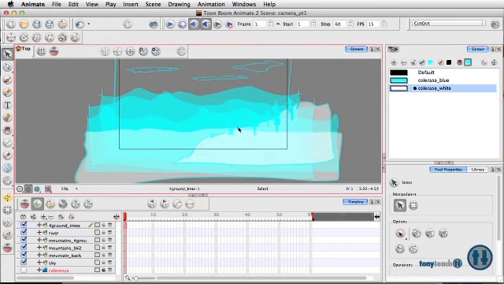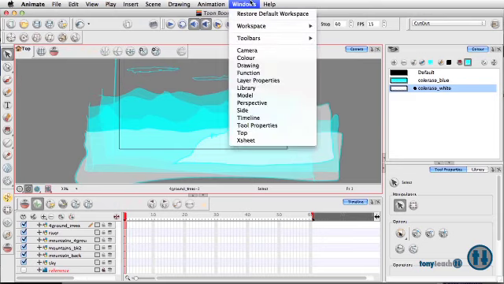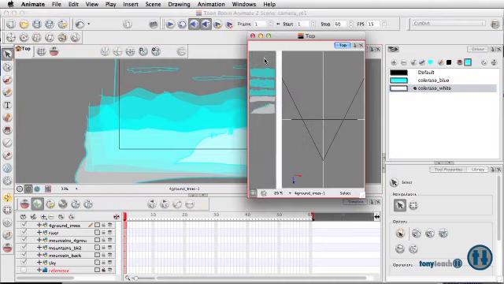Okay. So if we actually fill that with white so we can see a little bit better what's happening here. Eventually this will be some awesome color and we'll have some nice illustrations going. But for right now, we just need to be able to see what's going on. So let's go to Windows again. Let's go to top.